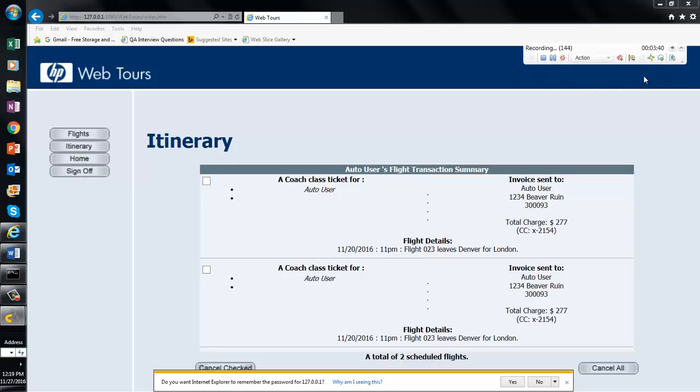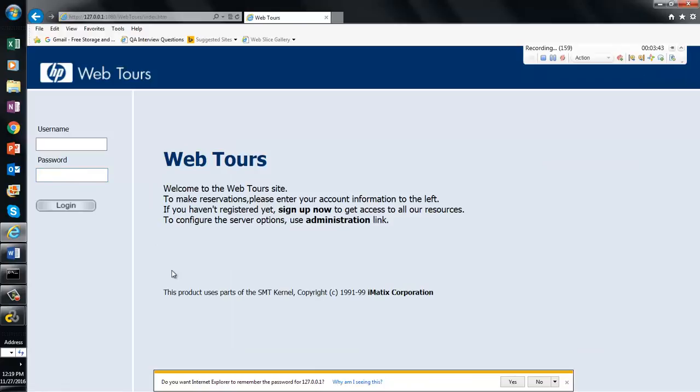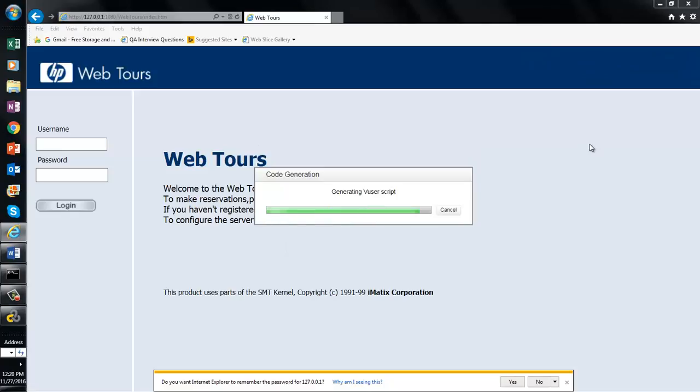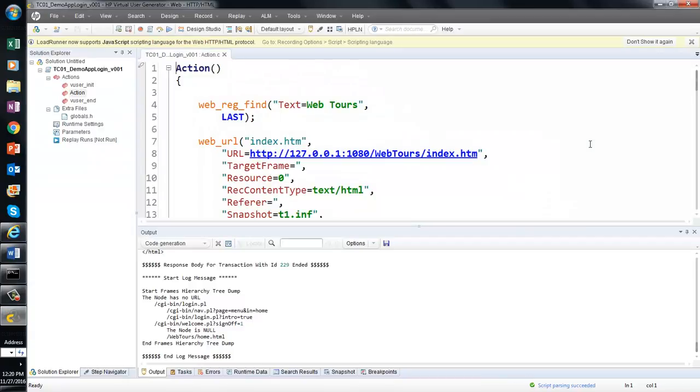And then I'm clicking sign up. Now I'm done. I'm going to stop this transaction. Finally, after stopping the transaction, I'm going to stop recording. Okay. So when I stop recording, can you see it has generated the script for me.